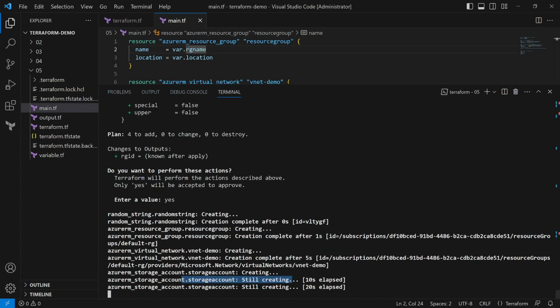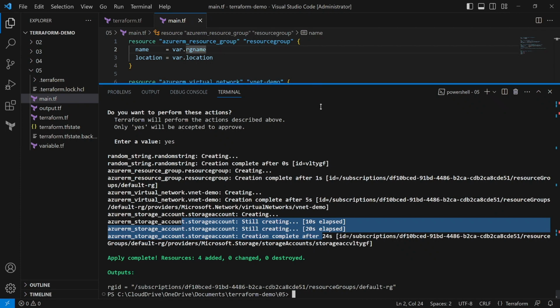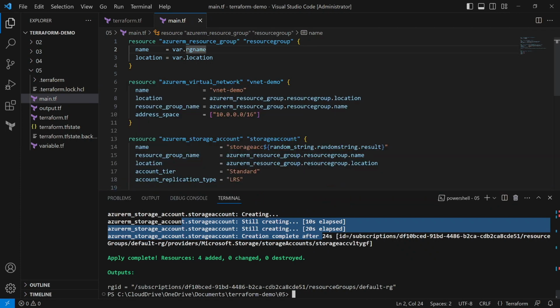So you can see here, first it has created the resource group, then it has created our vnet, and then it has created our storage account last, because I have defined depends_on in the storage account, that it is dependent on our vnet as well as the resource group.